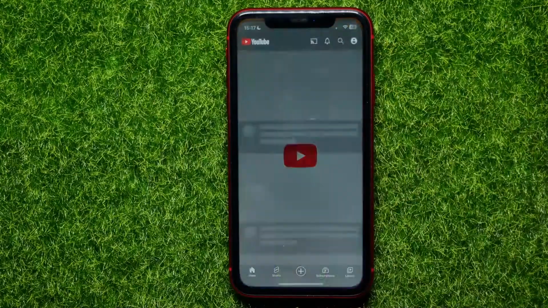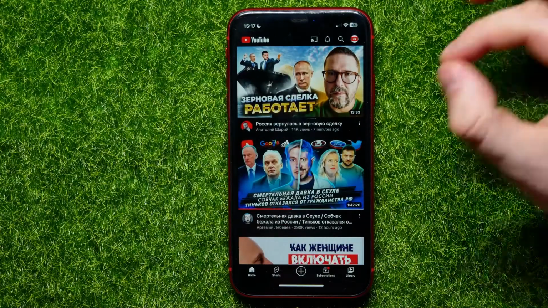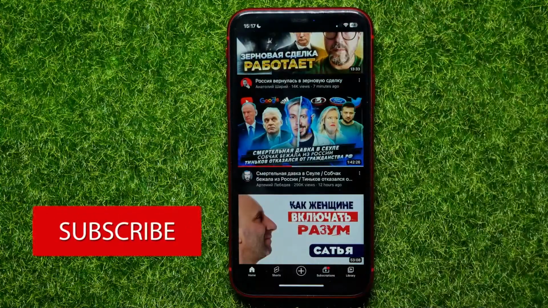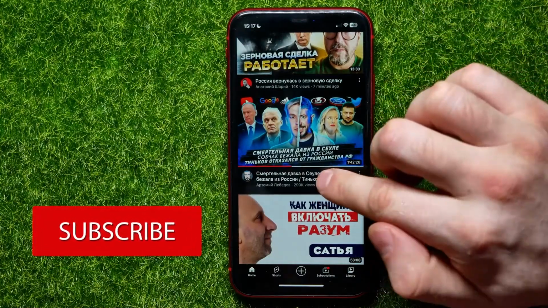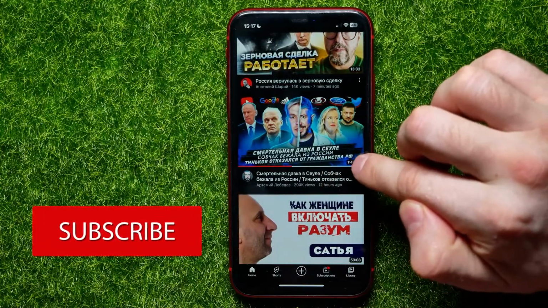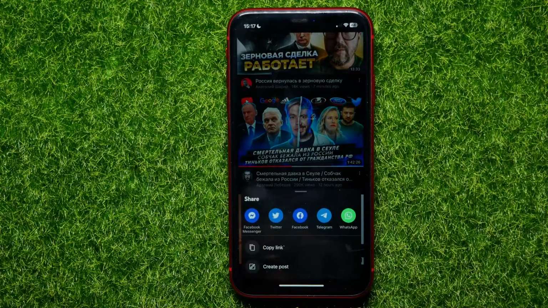First, open up the YouTube app and find a video that you want to share. Right here next to the video title, you can hit the three dots icon and then hit on share. It gives you those share options.